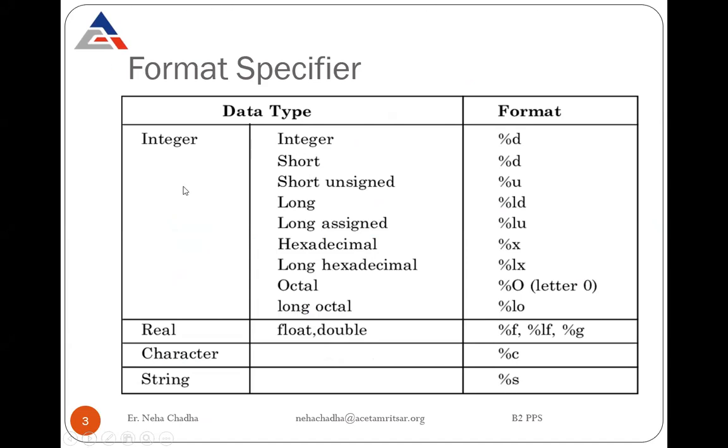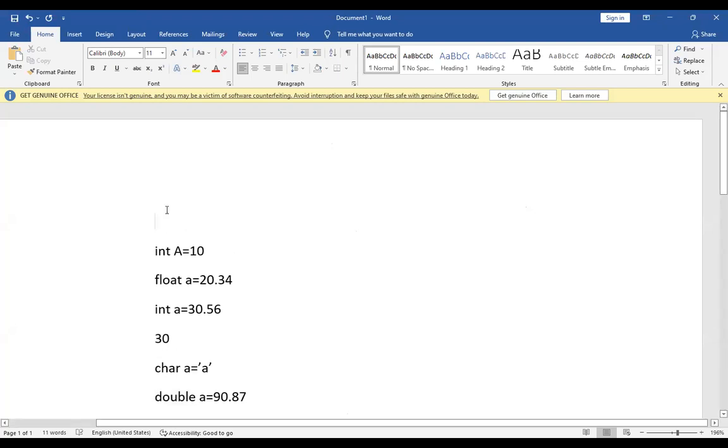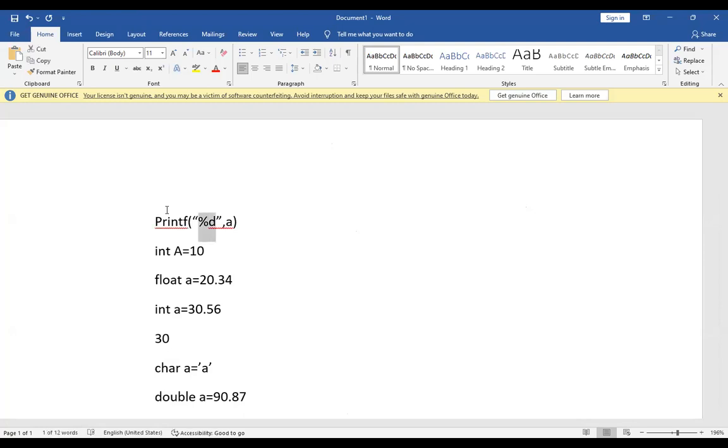This is the format specifier list. In yesterday's lecture, when I had written int a and used the printf function, I wrote printf, then the format specifier, then the value of a. I said a format specifier should be there. As you write your program, you give %d because I am using an integer data type.